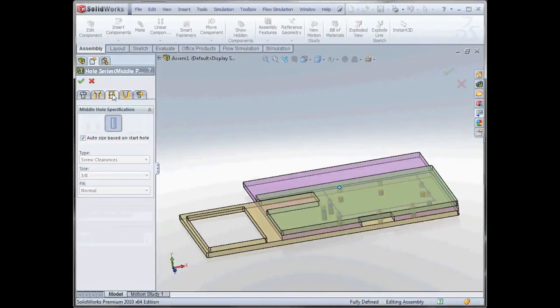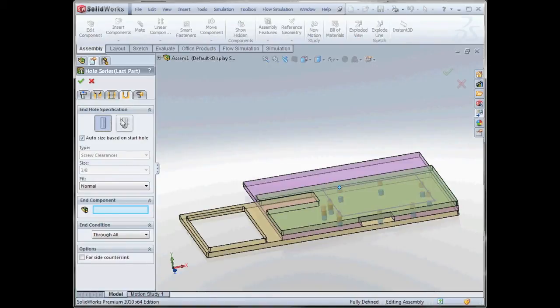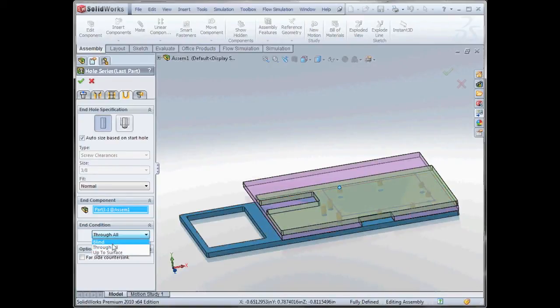The third tab allows us, at your option, to pick the middle hole specification, which can be different. In our case, we'll leave it the same. The fourth tab allows you to select an end-hole condition in the last part, which may be different than your top parts. In our case, we do need to select an end component, which will be this bottom part here, and our condition will be through all, since we want the hole to travel through every plate.